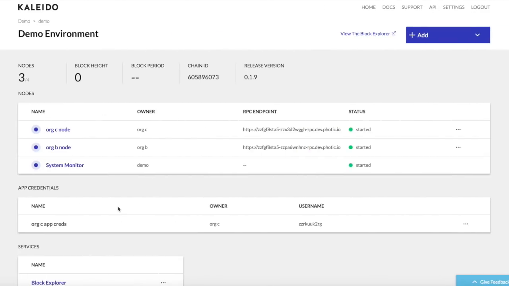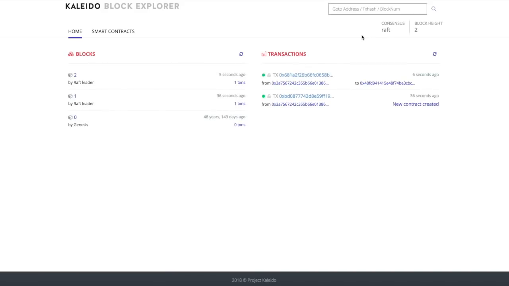Okay, so we've deployed two transactions to the network. So if we go back to the block explorer, we should see a deployment of the smart contract and an invocation of that address. And we do. We see the creation of the contract here, and then we see a transaction that called that address.